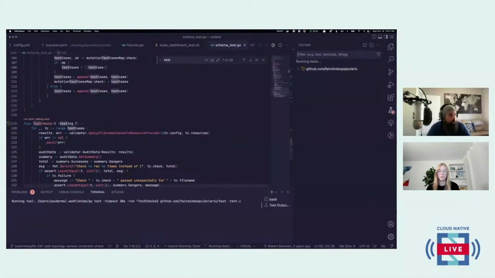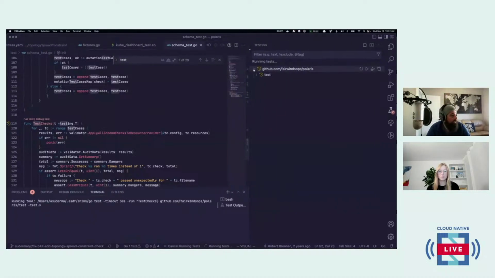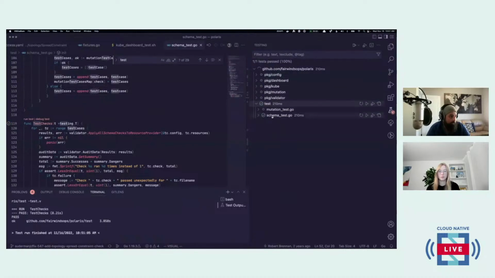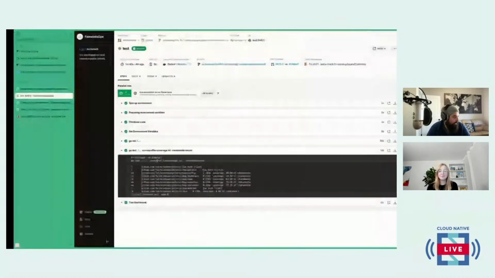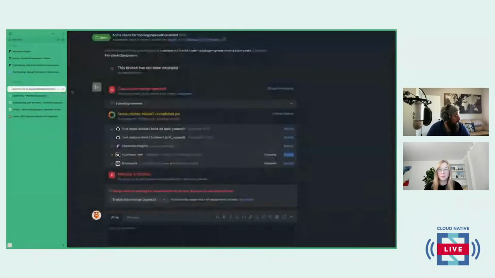Let's try the IDE's version of testing and see what it thinks. Curious. There's the test directory. That's what we want to see. Schema test. Test checks. I think we're good. I think that's all the testing we need to add for this new check. Hopefully my reviewer will tell me if I'm missing anything there.